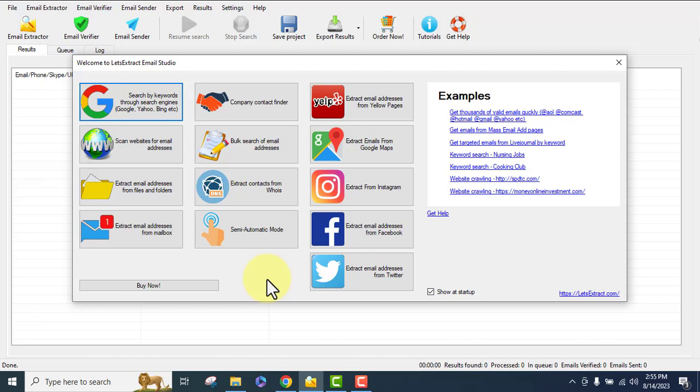Get traffic to any website using an email extractor, and better than that, I have a secret website where you can make money as of today. You can make money from today itself, from day one. You just have to follow the instructions.